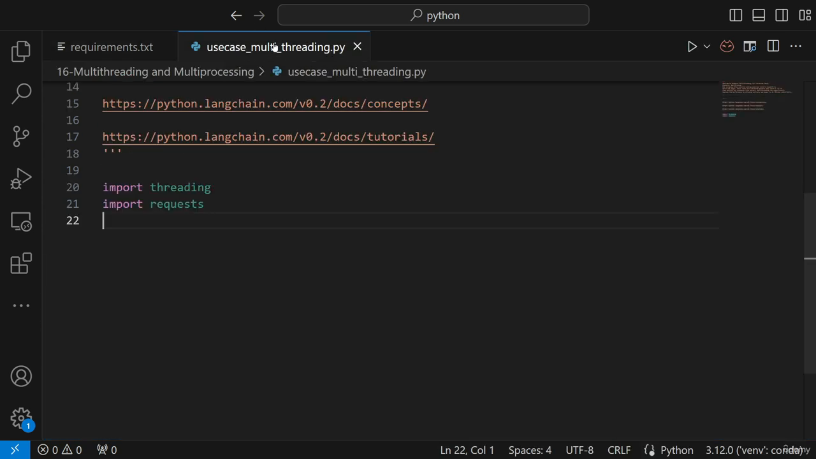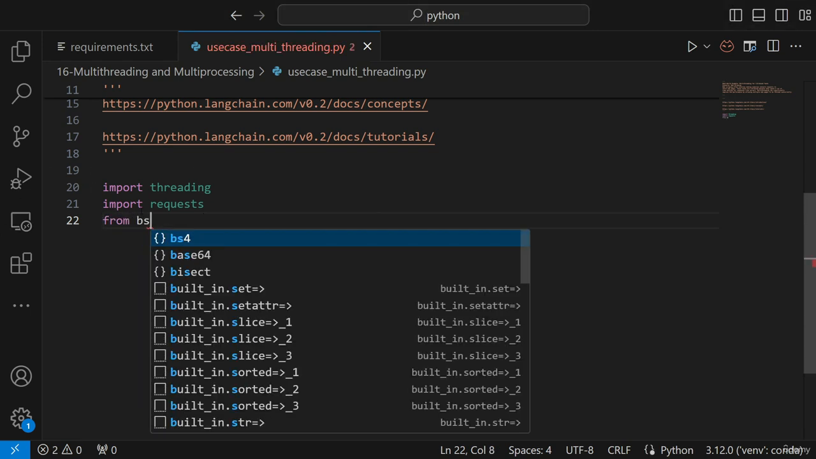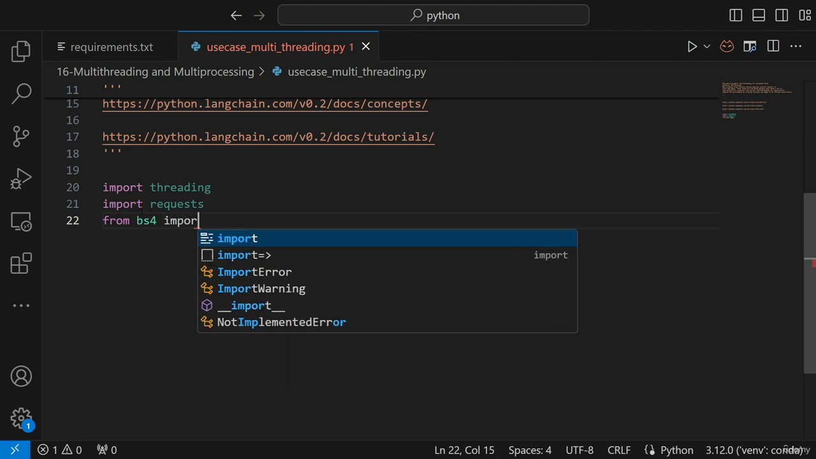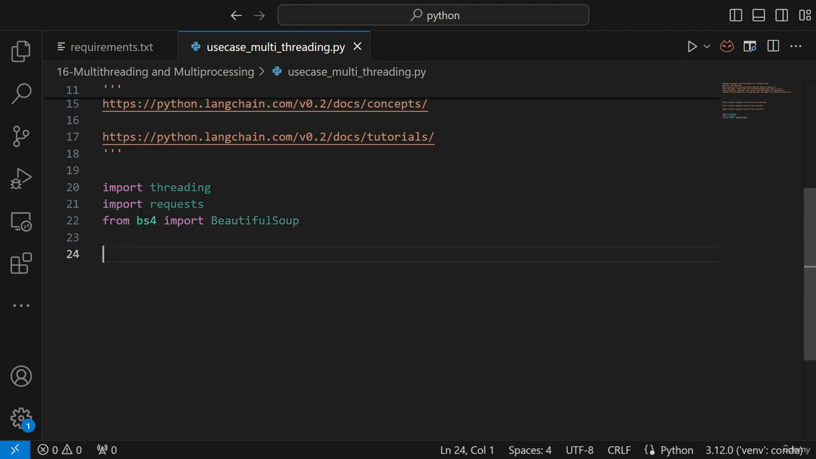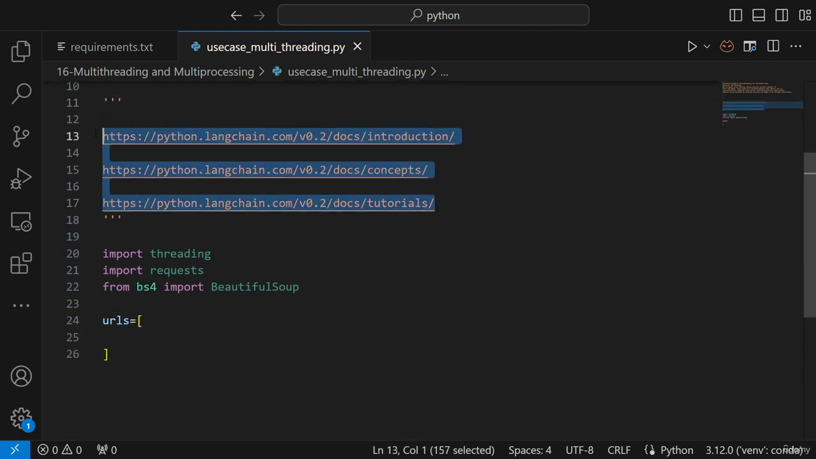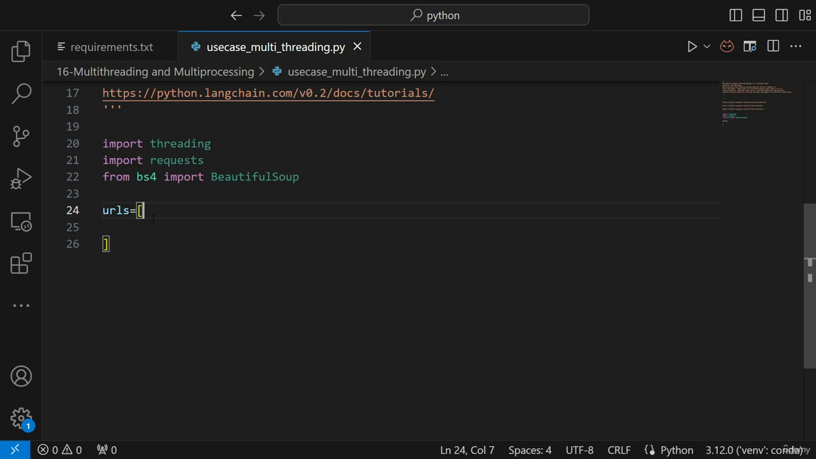So once we do the installation, now I will write my code over here. Now here, I'm going to write from bs4 import BeautifulSoup. So this will be the library that will be used for web scraping any URL. So here I'll be taking the list of URLs, and I have used all the list of URLs over here. So I will copy and paste it.